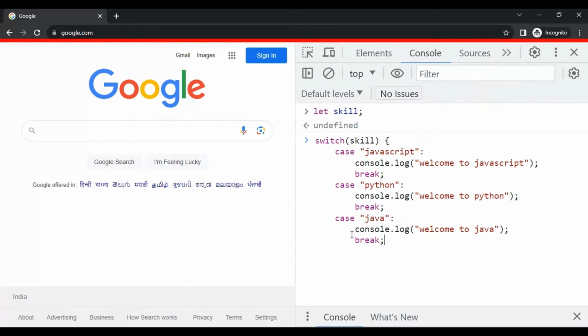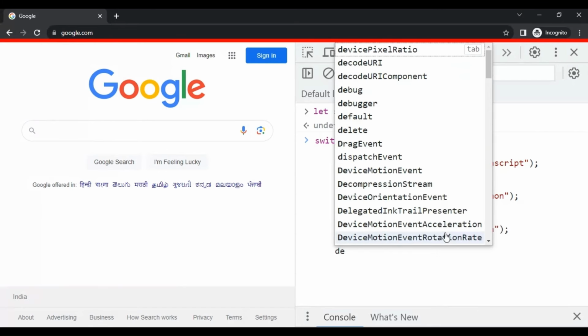Say for example, let's say now the skill is Java. So simply it will come to this particular case and it will execute all the code, and then it comes out of this whole switch case. So now we have written the Java case. Now here I'll write the last switch case as default.